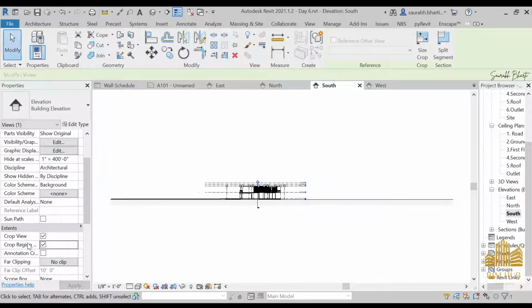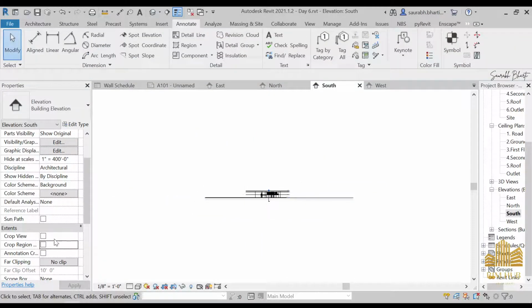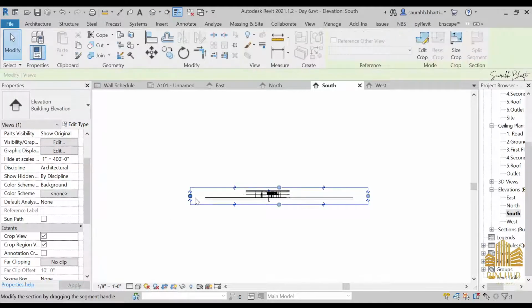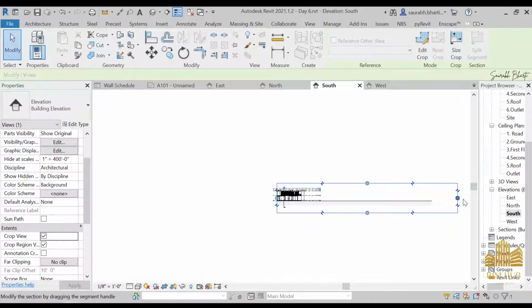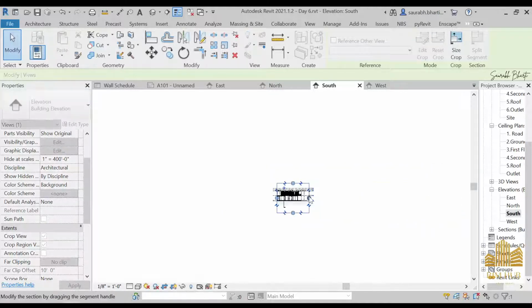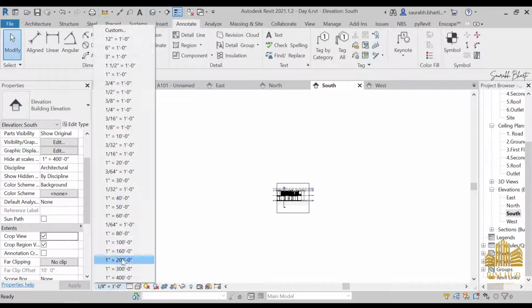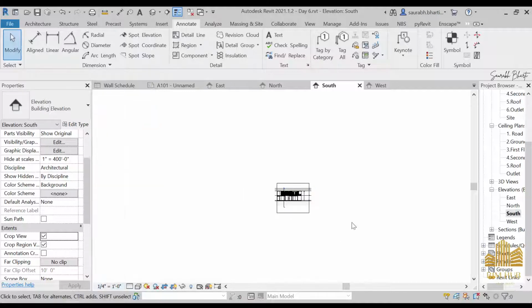Go to the south view again, go to the view and crop view, and then select this one. And you can also reduce the scaling size of this. So right now we have 1 by 8, that is this. If you want to reduce it, you can do it as 1 by 4.